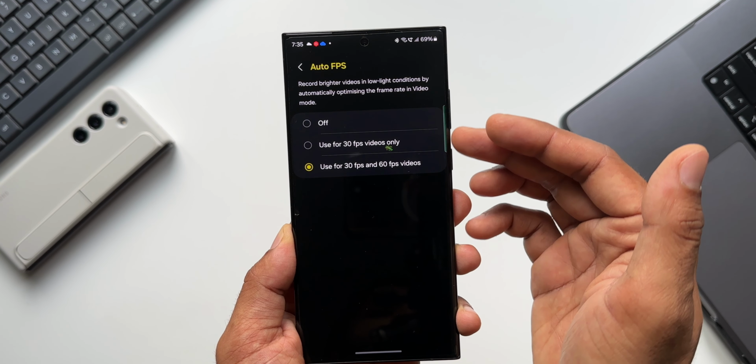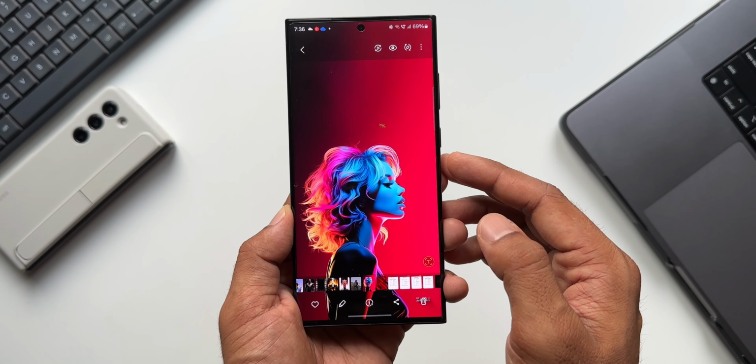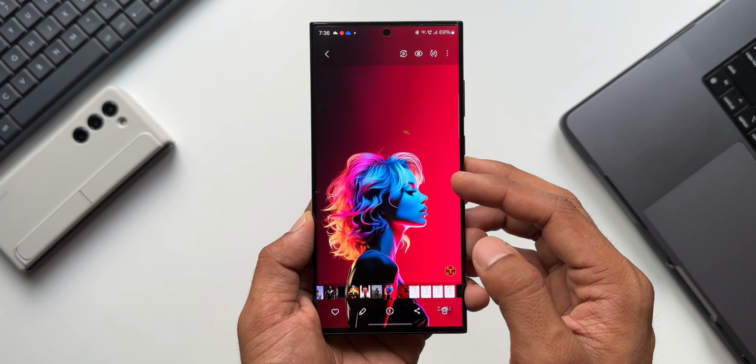Now moving on to the gallery. Inside the gallery application, we have got this iOS-like feature now. We can drag and drop the clipped images by using two fingers.